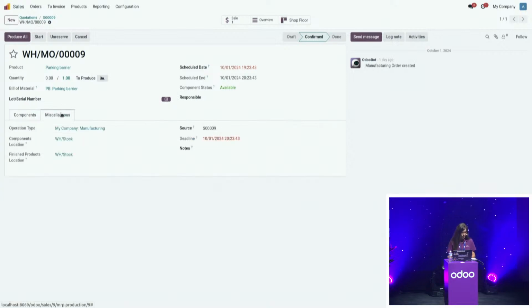I'll open the miscellaneous tab and I will paste the note from my sales representative so that my factory workers are able to see it when they assemble the products.